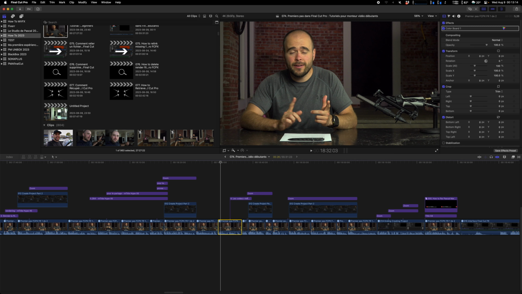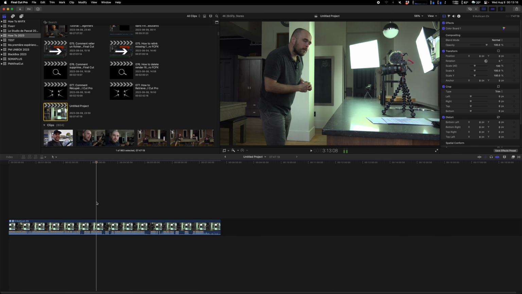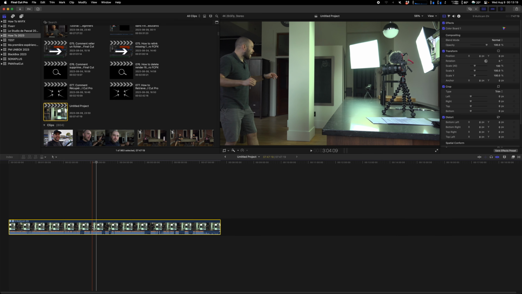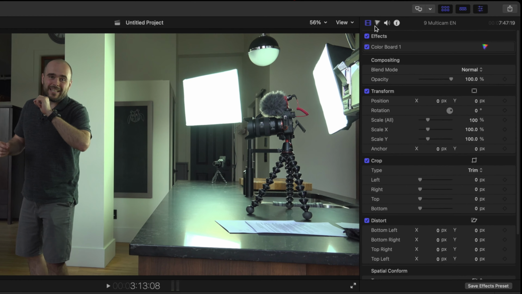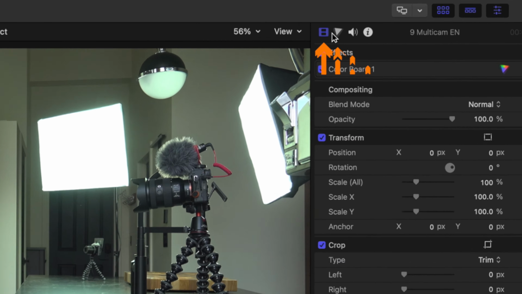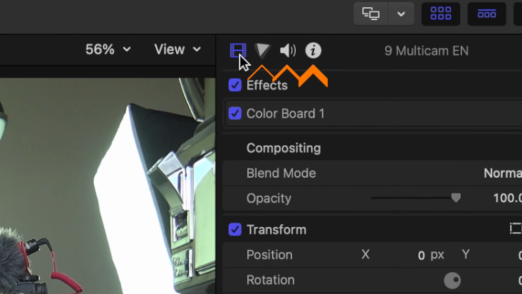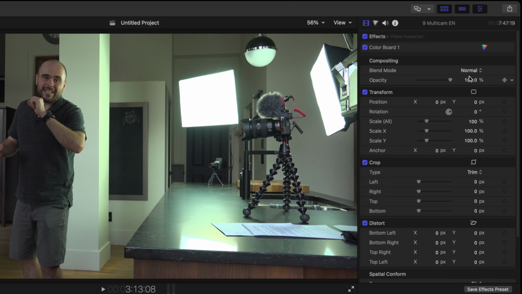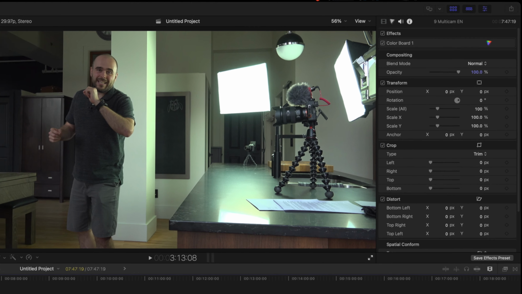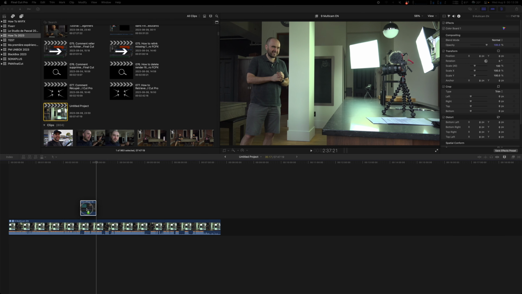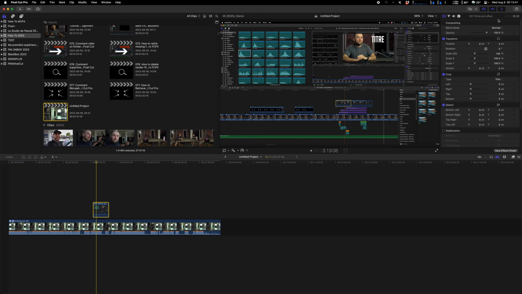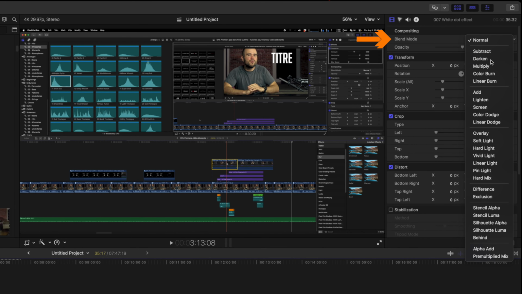So if I select this clip, actually I'm gonna do it on another project because I don't want to ruin the one I'm working on right now. So I have that frame, and there's some subsections of the menu bar. So the first one is the video inspector. Here I can play with the blend mode. Let's say that I put something over that and I play with the blend mode.